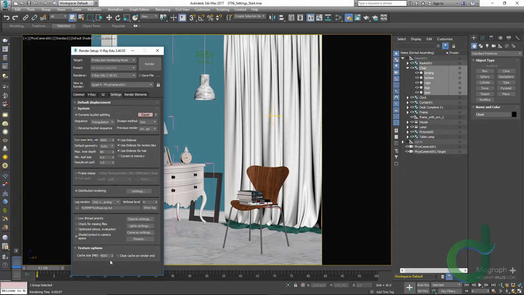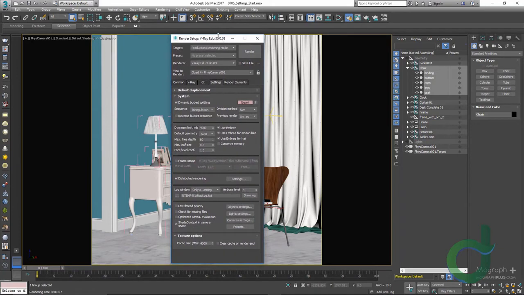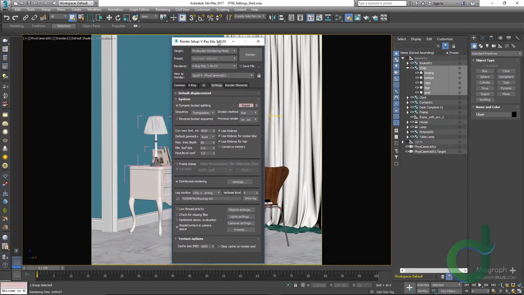And we have clear cache on render end, which causes V-Ray to clear the texture cache after a frame is complete in order to avoid slowdowns. Okay, so that's about the settings tab, and I will see you in the next lesson.